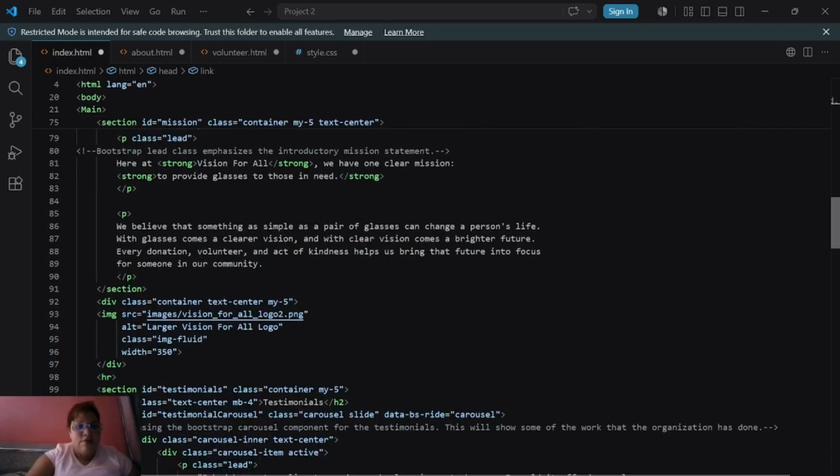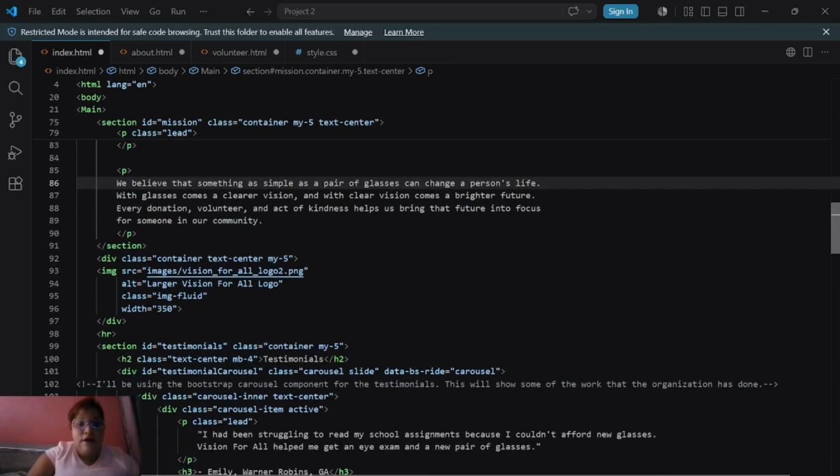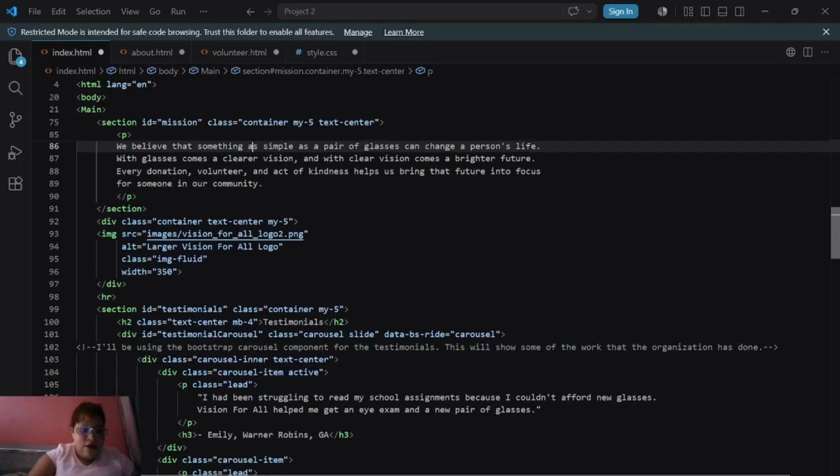All right, and our mission statement is here. At Vision for All, we have one clear mission: to provide glasses to those in need. And you'll see that text here. We believe that something as simple as a pair of glasses can change a person's life. With glasses comes a clear vision. With a clear vision comes a brighter future. Every donation, volunteer, and act of kindness helps us bring that future into focus for someone in our community. Alrighty, so here below is also more imaging.